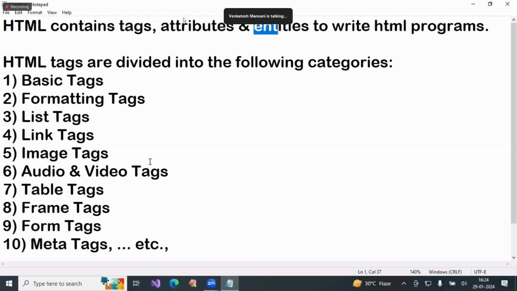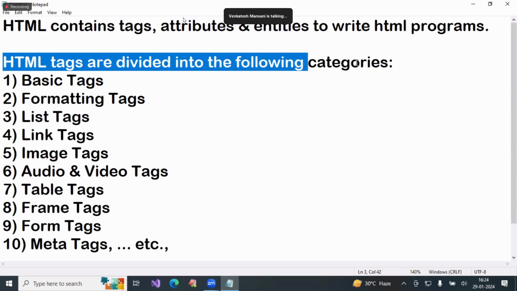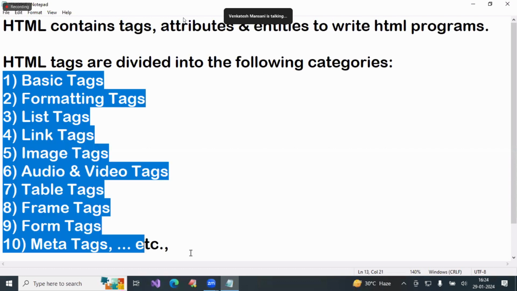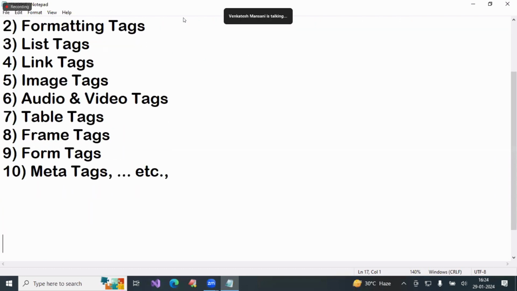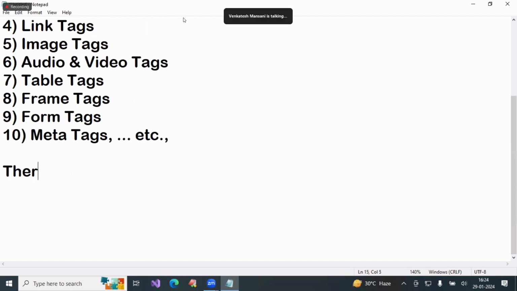Now, these tags are divided into many categories. One by one, you will learn each category. Now, there are two types of tags. Note down, there are two types of tags.